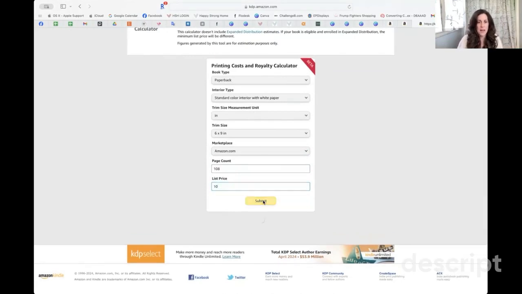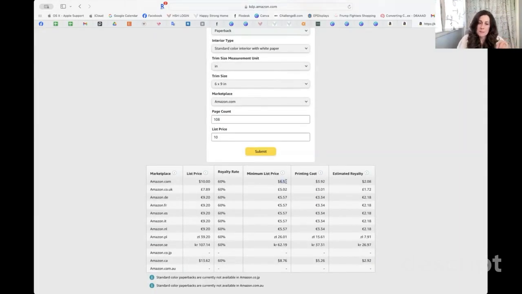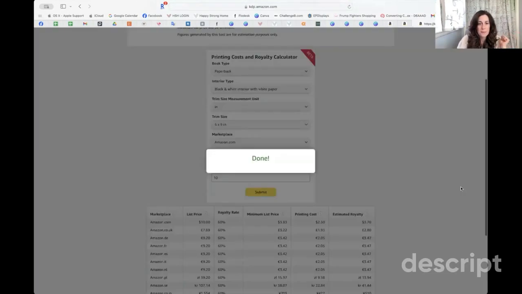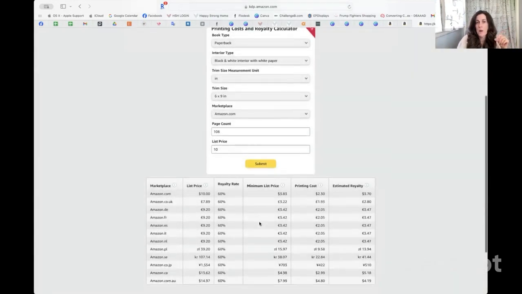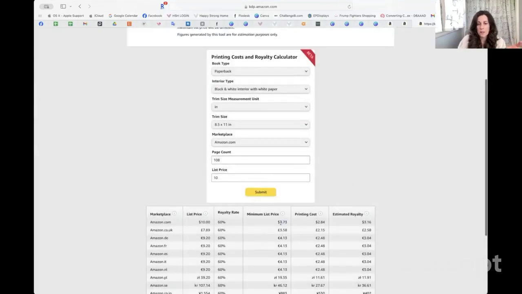It doesn't matter. And then when you hit submit, this is telling me that my book is going to cost me $6.53. Now, if I went with black and white interior and I hit submit, you'll notice that my cost goes way down to $3.83. Okay, that's important. Now, if I had made my book 8.5 by 11, again, my cost is going to go up a little depending on whether I chose color or not color.